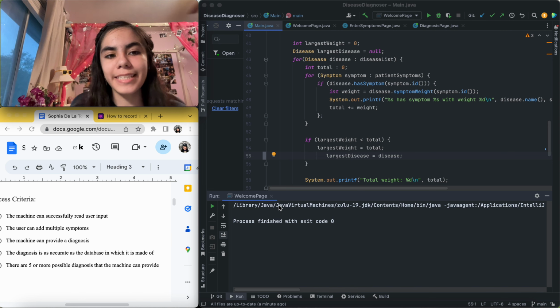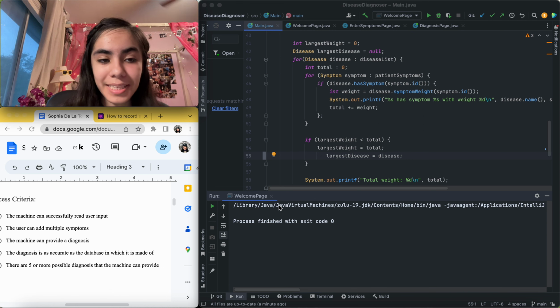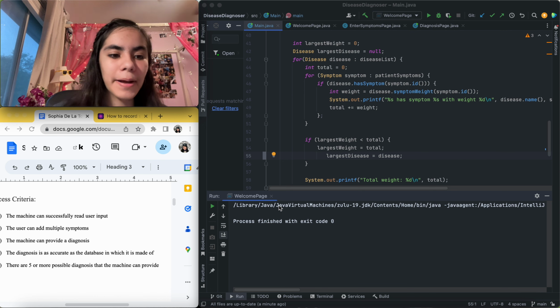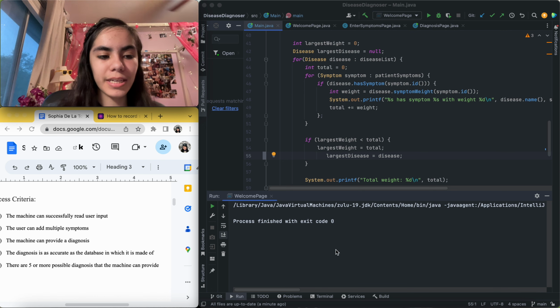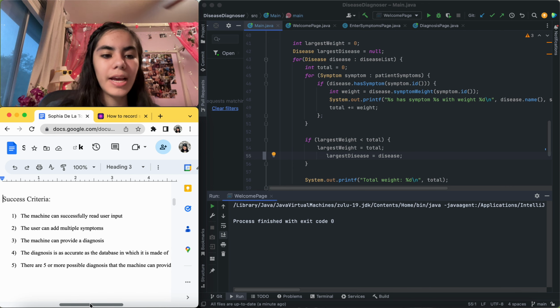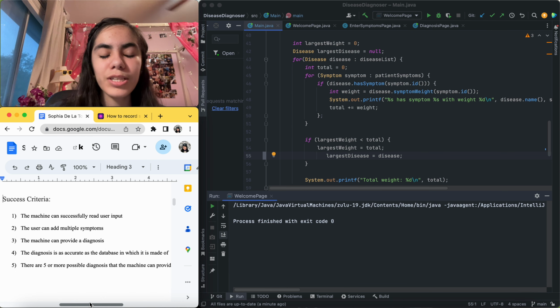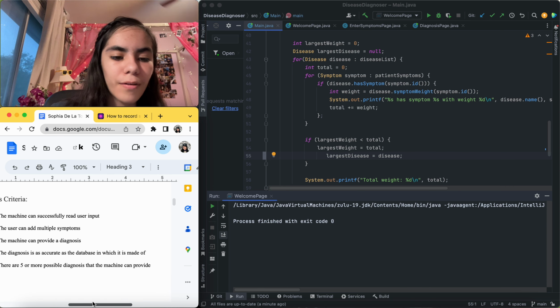Today I'm very excited to show you my disease diagnoser that I've been working on for the past few months. First, to start off, my success criteria when I was making this. Number 1, the machine can successfully read user input. Number 2, the user can add multiple symptoms. Number 3, the machine can provide a diagnosis. And number 4, the diagnosis is as accurate as the database of which it is made.